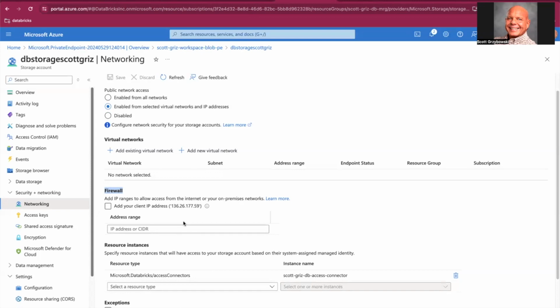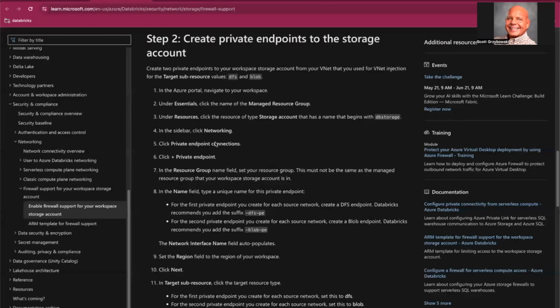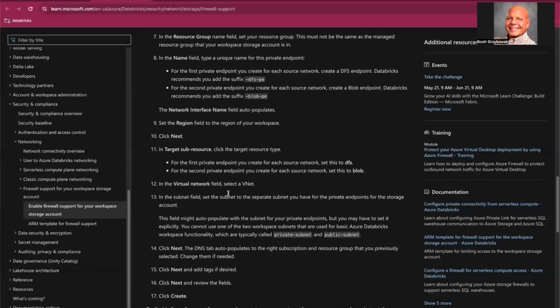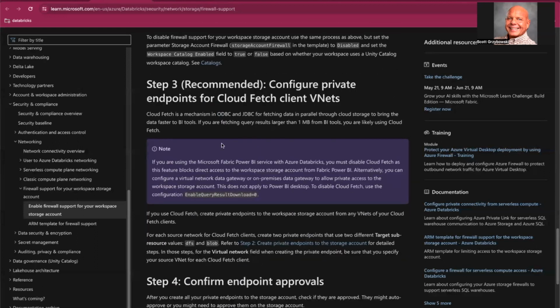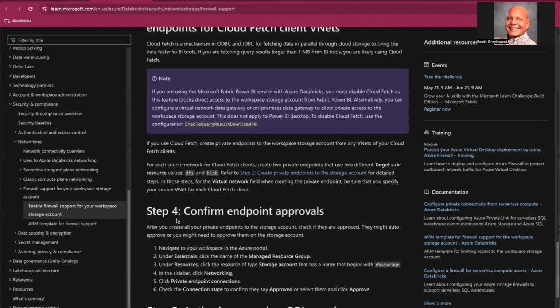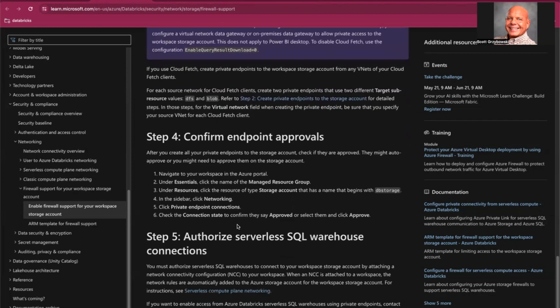Okay, so we've gone through the templates very quickly, reviewed back our documentation. Right, so we went through step 2, we create all these private endpoints. We have a note on Cloud Fetch, right? We're not going to cover that in this video. However, if you are using Cloud Fetch, we do have some notes on here of when you should use it. And if so, you should probably create these 2 private endpoints as well. We just finalized step 4. We confirmed that these endpoints are approved.